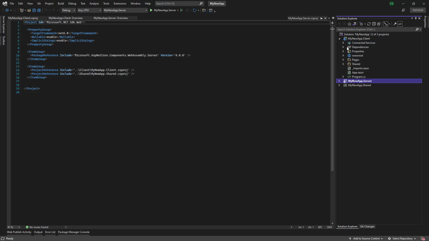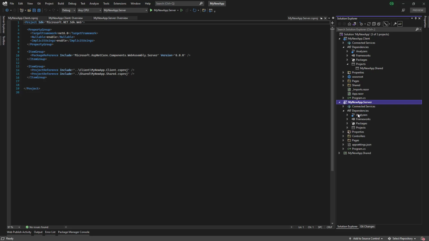Let's take a look at something more. When you go to My New App client, click on dependencies and click on projects, you will see a list of the projects that this particular project depends on or refers to. So for the My New App client project, you have My New App Shared, only one project out of the solution that it refers to. And if you look at the My New App server project, in the dependencies projects, you will see that it refers to both My New App client and My New App Shared.